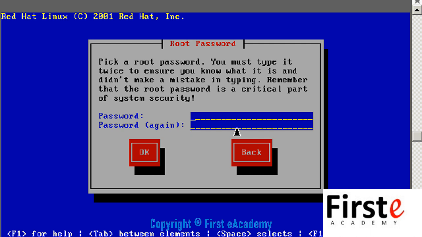So I'm going to fill in these fields. I'm going to type in my password, and I'm going to type it in again to confirm it. You can see here that it's just all stars, so somebody looking over my shoulder wouldn't be able to tell what I just typed in. And I'm going to select OK to move forward.